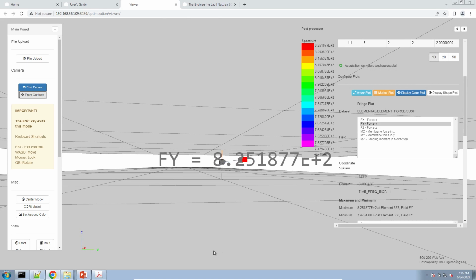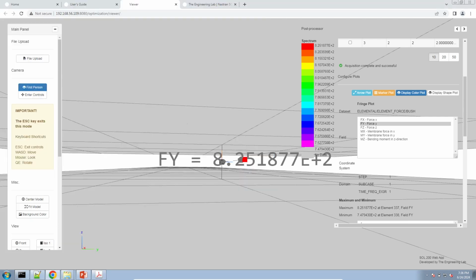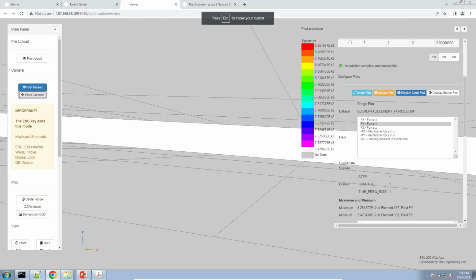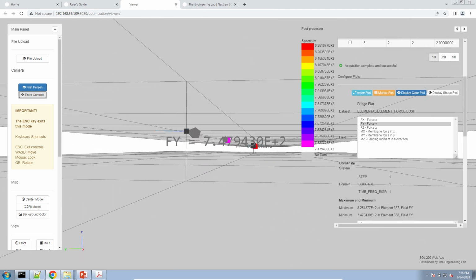And if we jump back to the document, you can see that for the first CBUSH element, we are getting 825 newtons. And let's go ahead and repeat the process for the next CBUSH. So let's go ahead and maybe move forward a little.